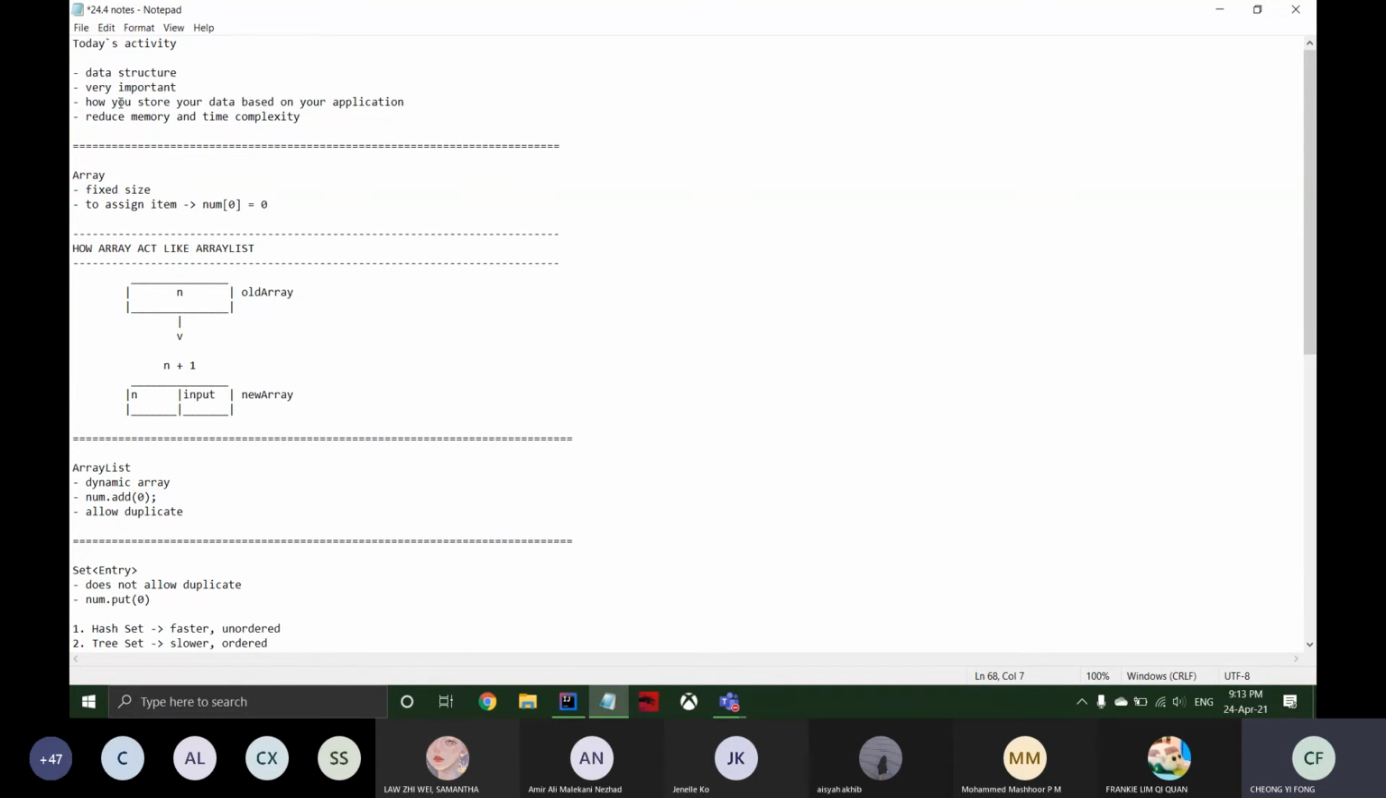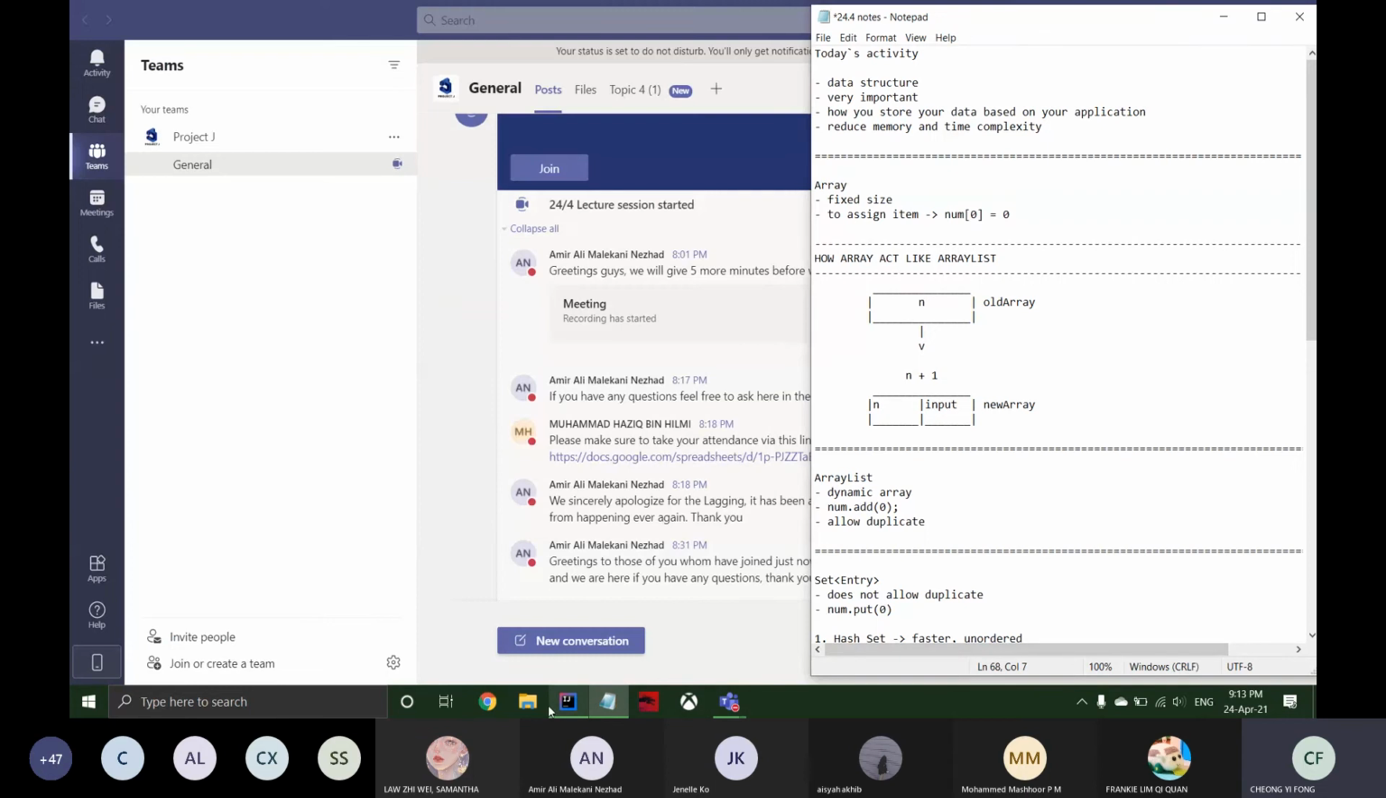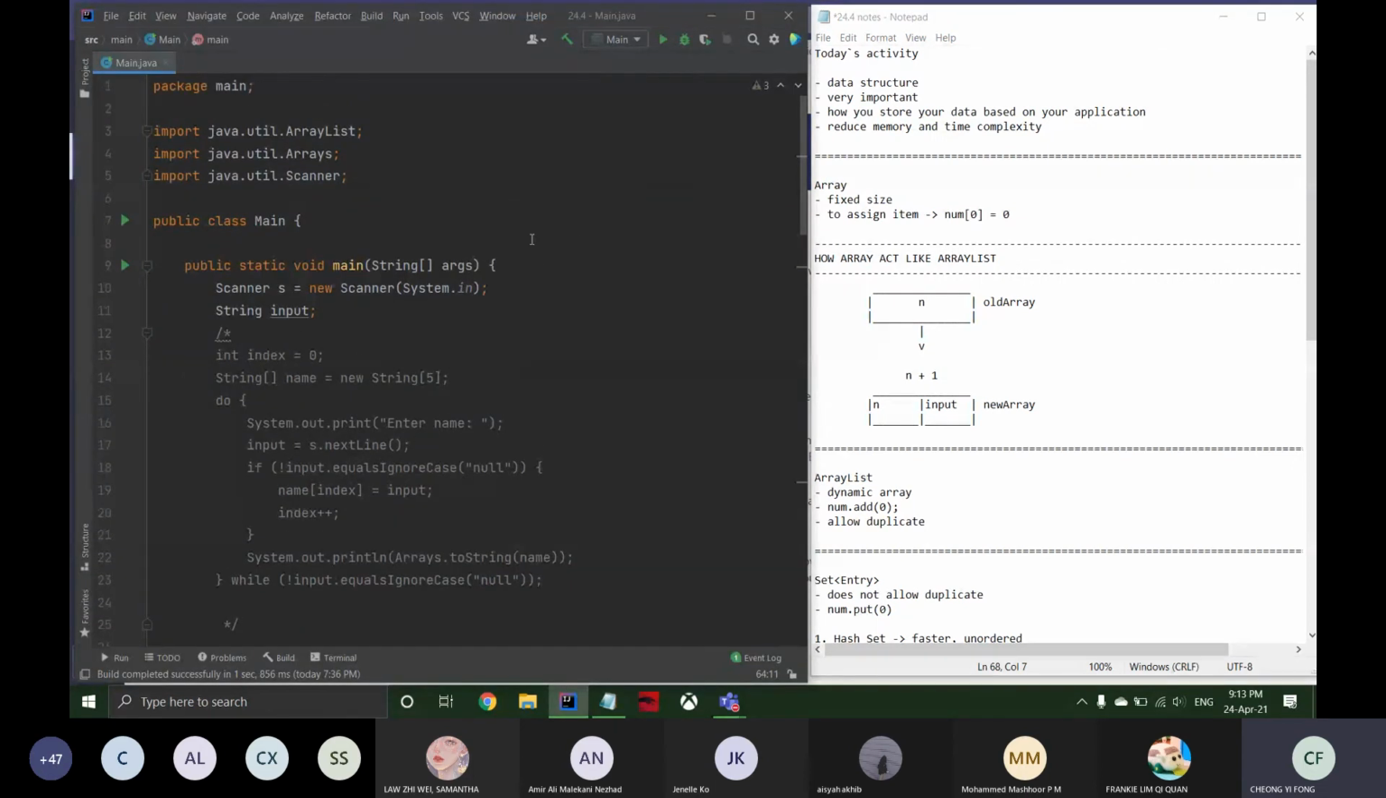Okay, so let me show you the code. So the first data structure that you are going to learn is array. As you all know, array is a fixed size. Then if you want to assign a value into an array, then you basically code this number 0 equals to 0.